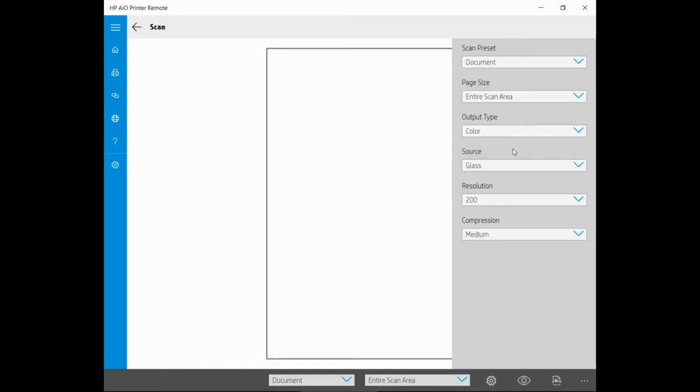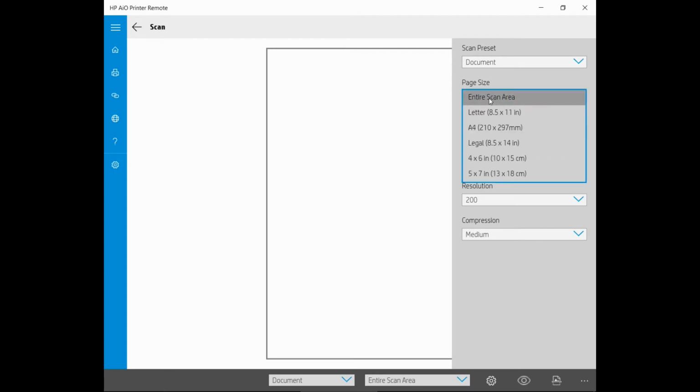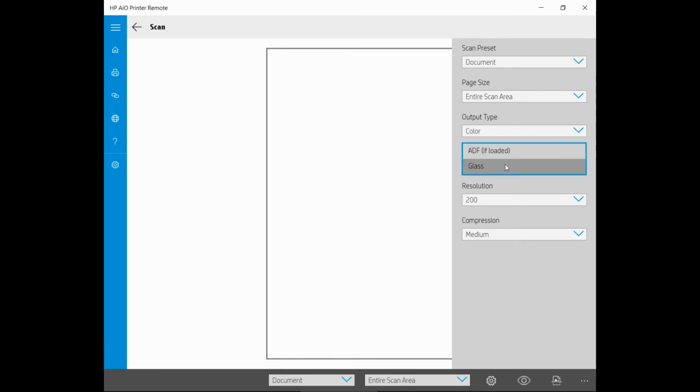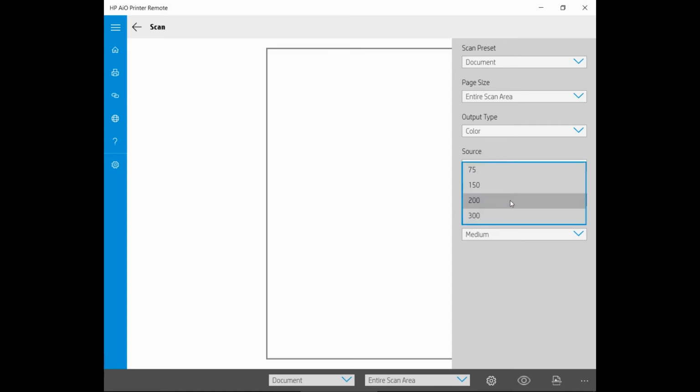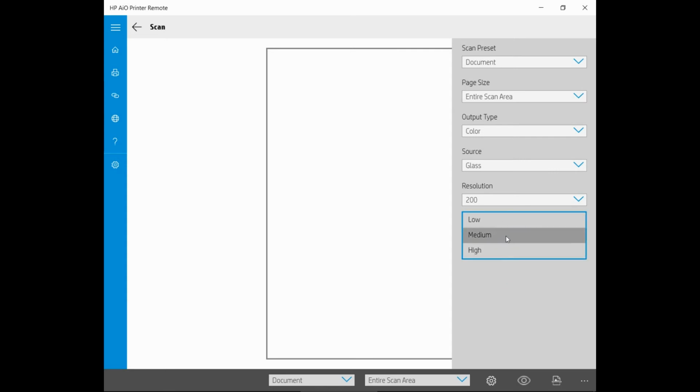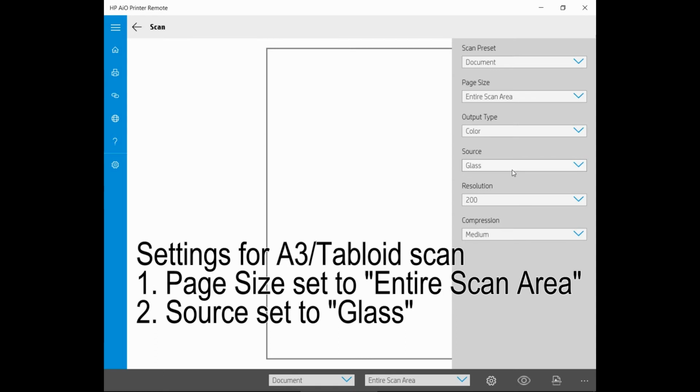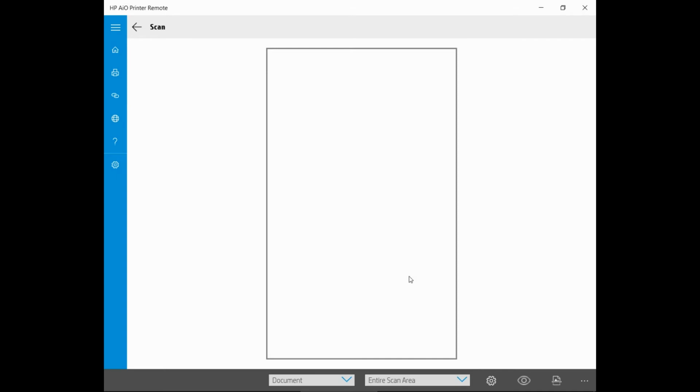Now let's go to Settings. So there are a few presets that you need to select correctly before you can scan A3. First and foremost, the page size, you must select it as entire scan area. And the source, in the previous example, we use ADF if loaded. For this case, we cannot use ADF if loaded. We must select glass. And the resolution, you can leave it at 200. Compression, let's leave it at medium. So, two key settings that must be met in order to scan an A3 successfully. That is, one, the page size must be set to entire scan area and the source must be set to glass. Once that is done, let's place the newspaper clipping onto the flatbed or scan glass.